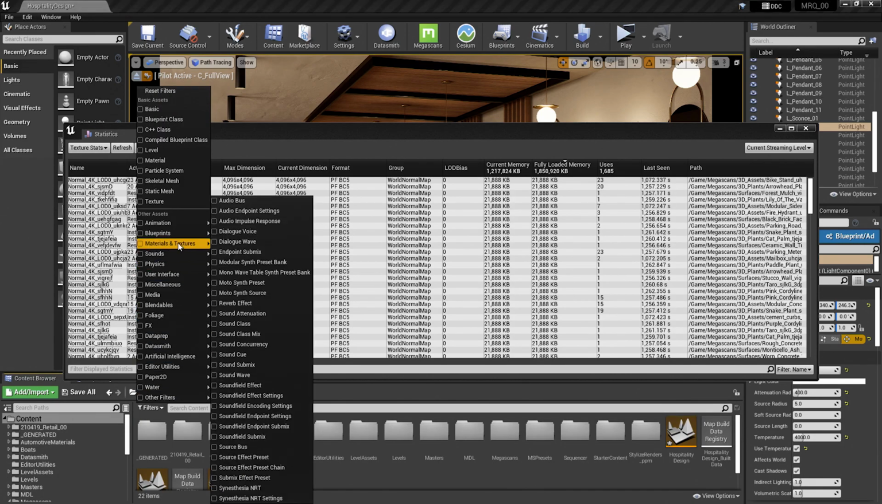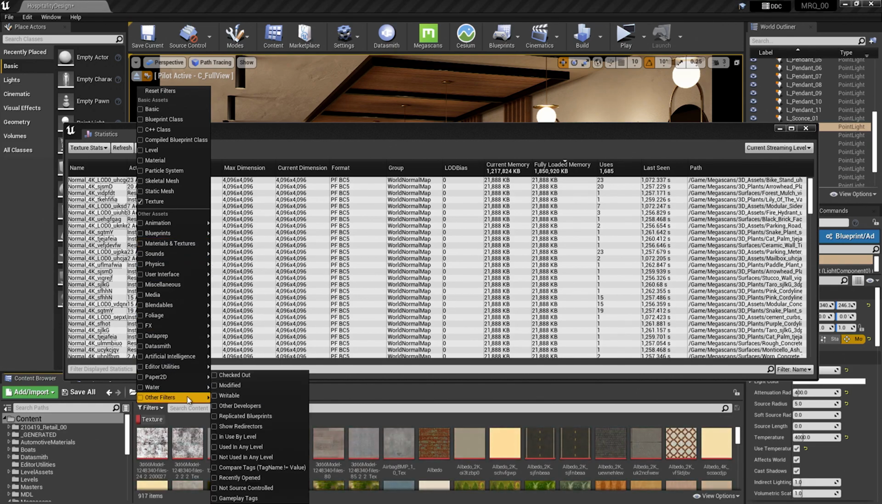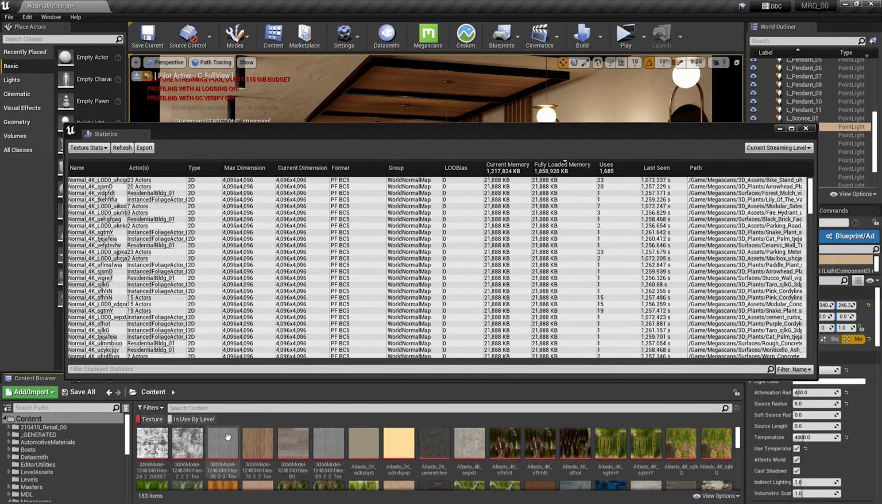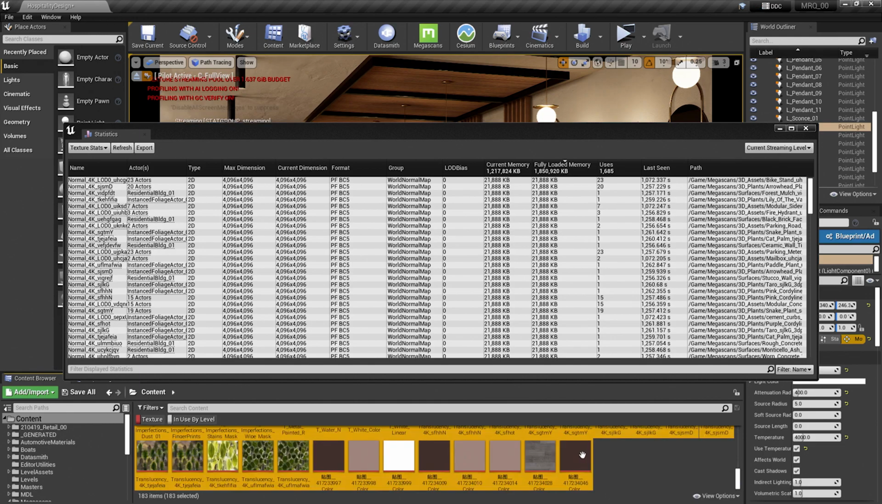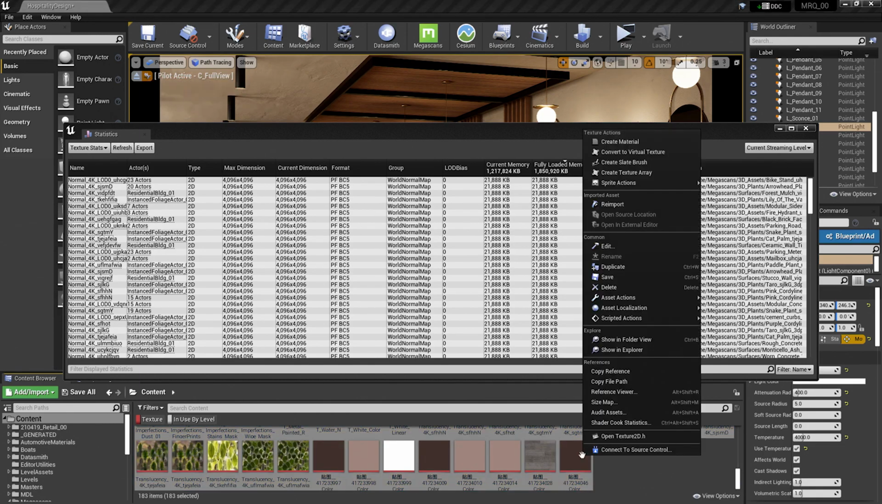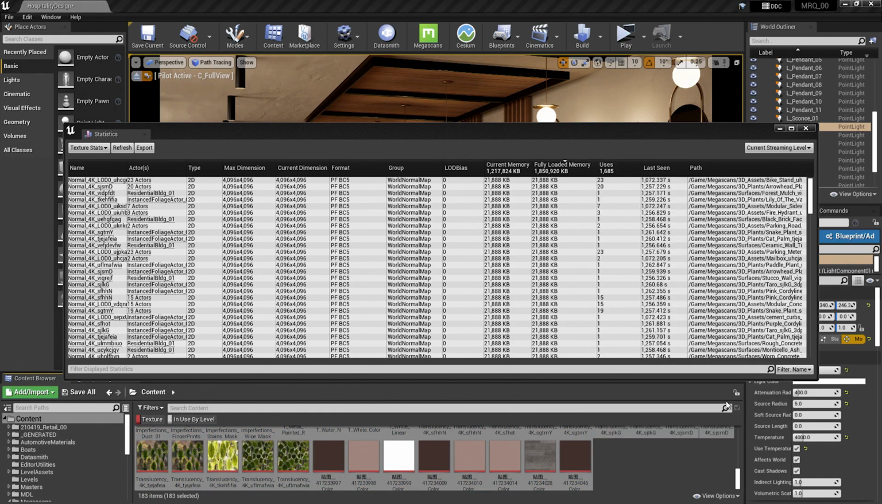I'll go up to materials and textures, select texture. I'll go down to Other Filters, select In Use by Level. I'm going to click on the first texture, scroll down on the right-hand side, hit Shift on my keyboard, select that last texture. Now I'm going to right-click, go up to Asset Actions, and select Bulk Edit via Property Matrix.